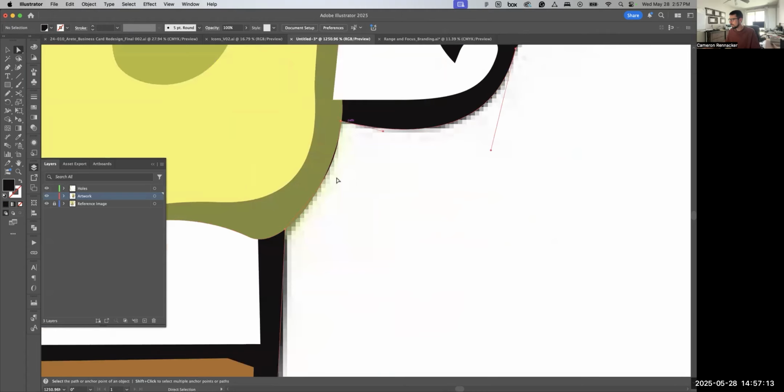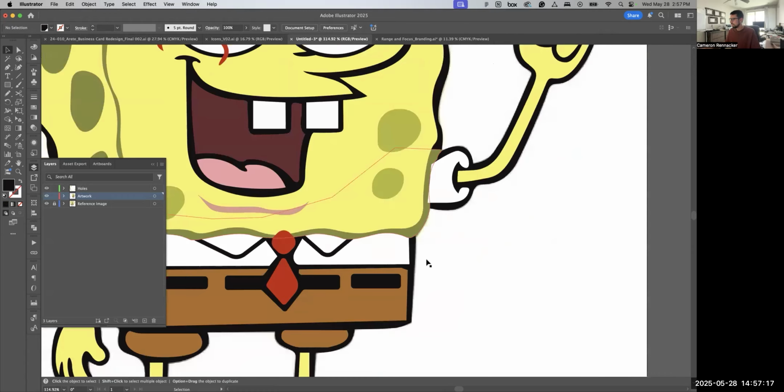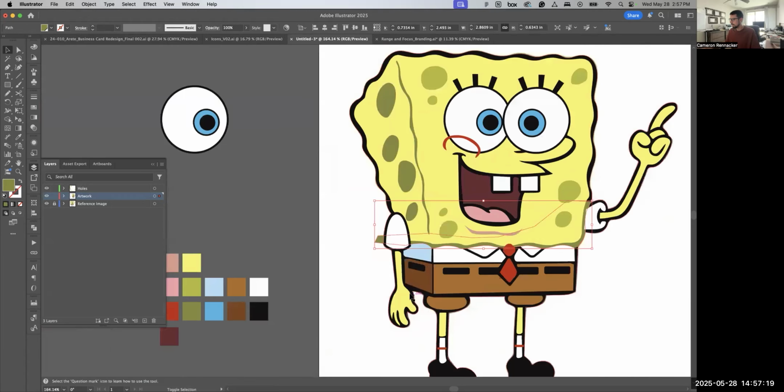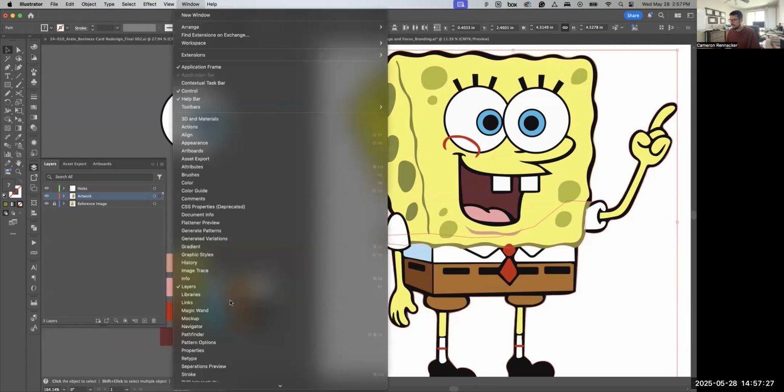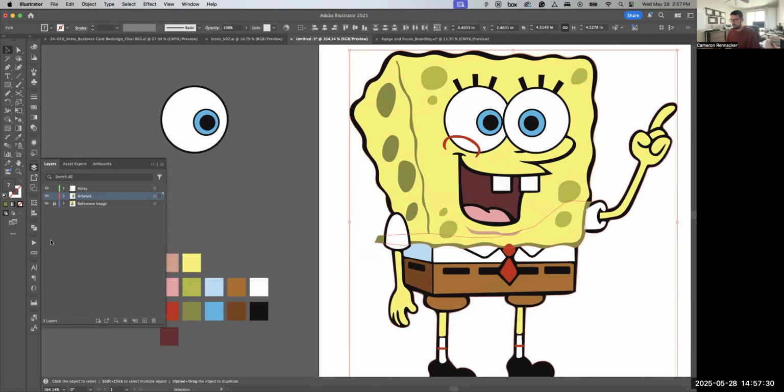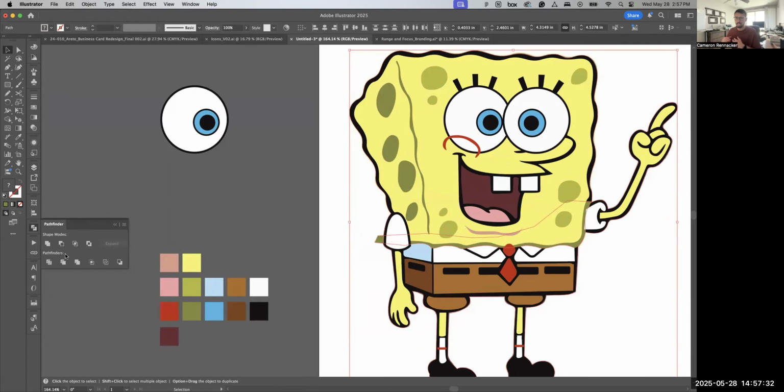Same goes for here. There we go. So what I want to do is take my background shape and this green blob that we put underneath here, and go to Window, Pathfinder, and it's got all of these different tools. None of them are going to make any sense to you. So let me explain them.